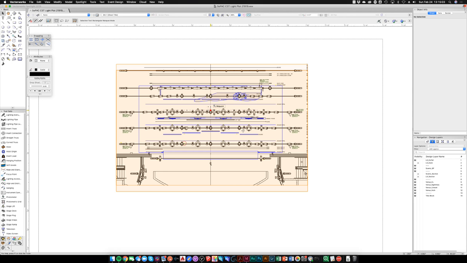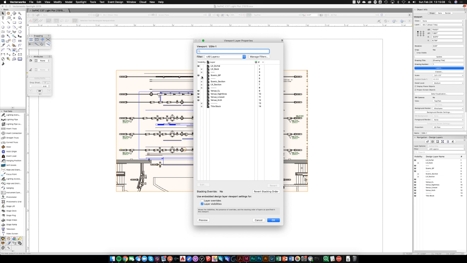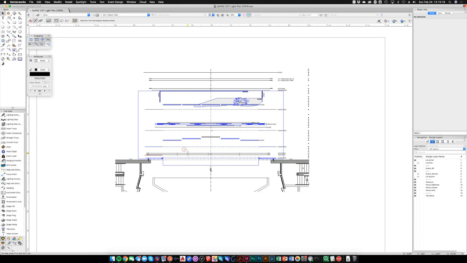So now I'm going to come in and turn off layers that I don't need. Really all I need here is a scenic ground plan layer. So I'm going to turn off the lighting layers. I'm going to leave the venue on. I didn't make this drawing, so I'm not sure what's in it. And that's pretty decent. That's really all I need for my background image.